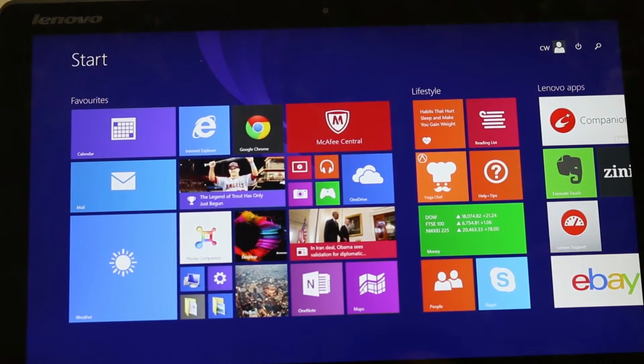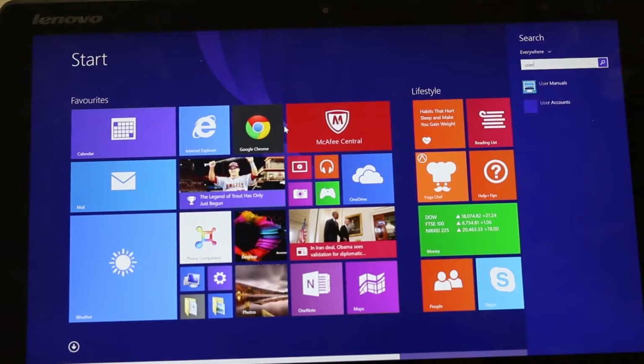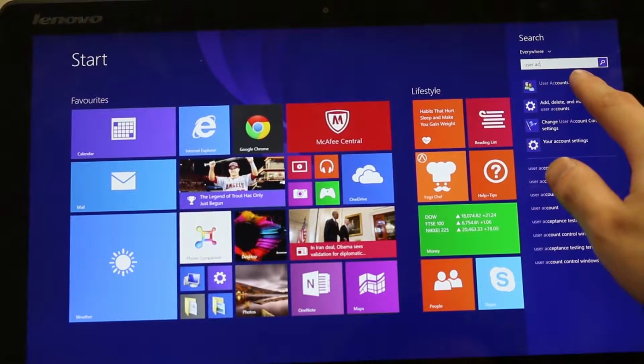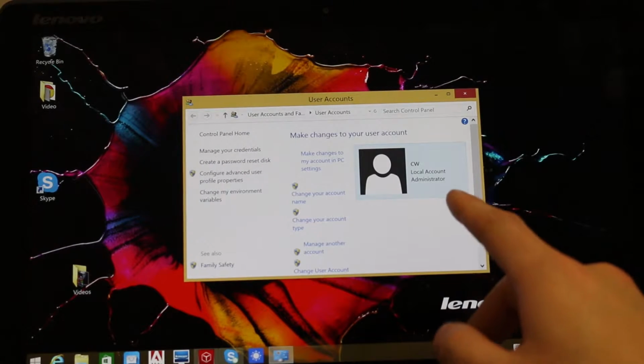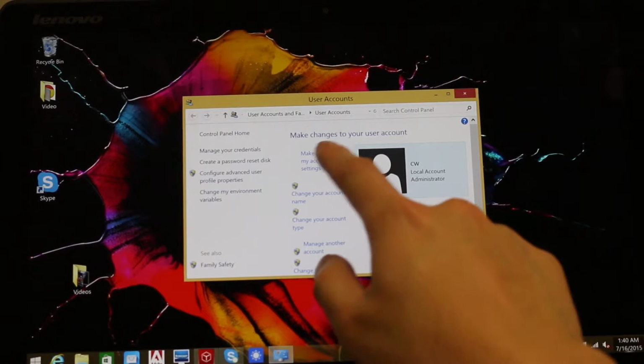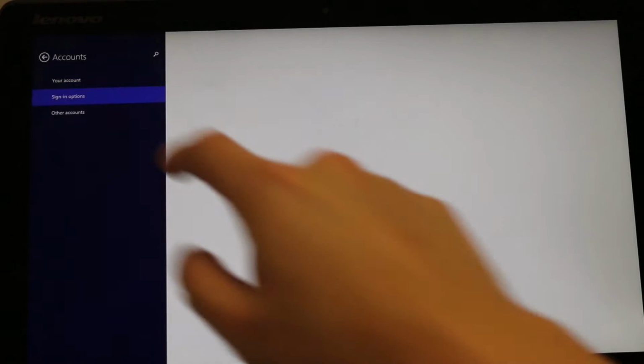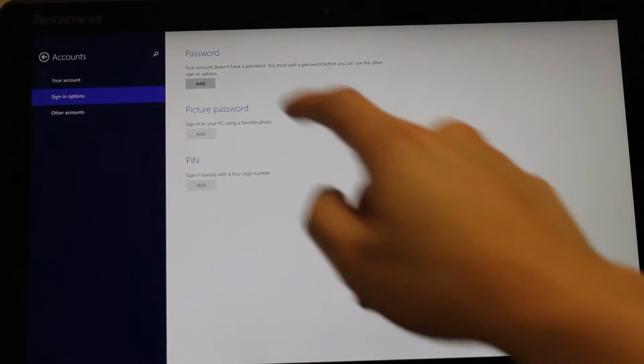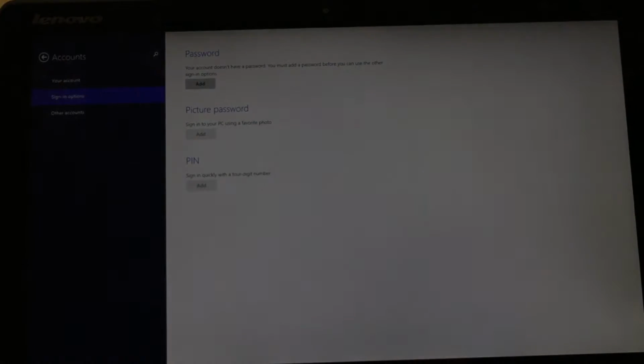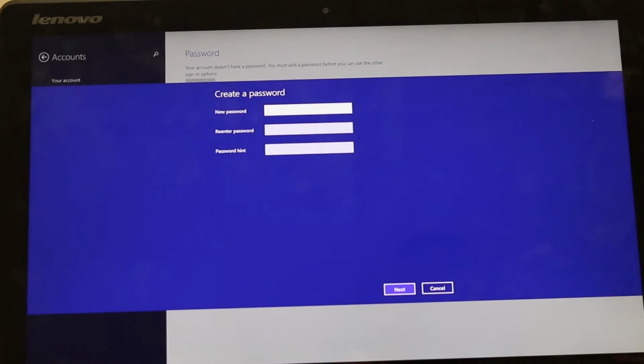So to set a password, all you have to do is go into your user accounts. Make sure this is the account you want to add the password to, and then press Make Changes to My Account in PC Settings. And then under sign-in options, you can simply press add password. And here you just type in the password you want to use to lock your machine.